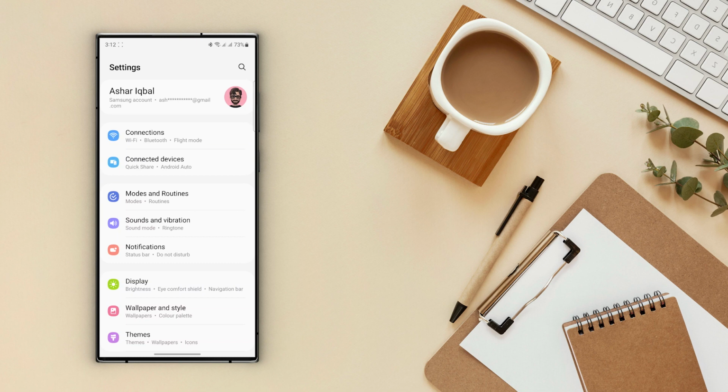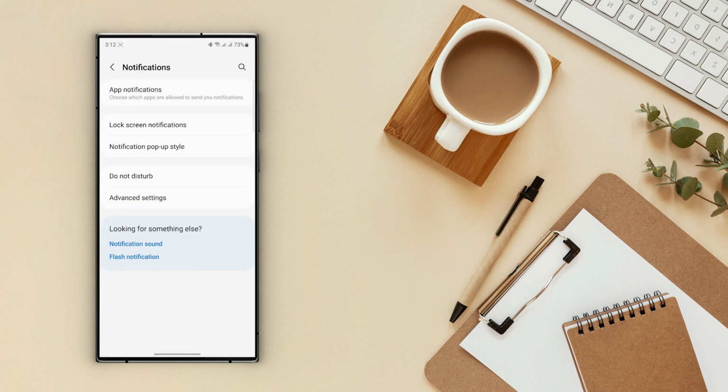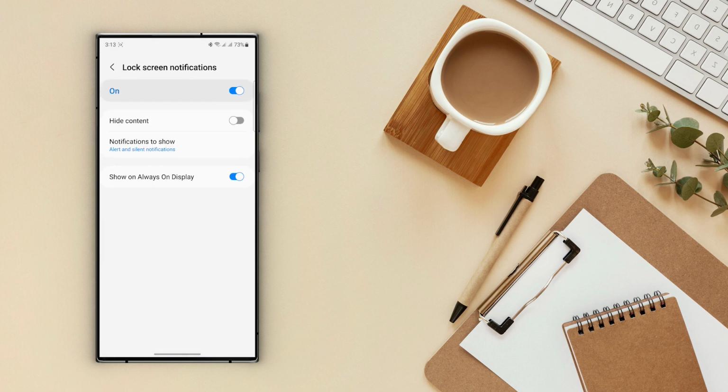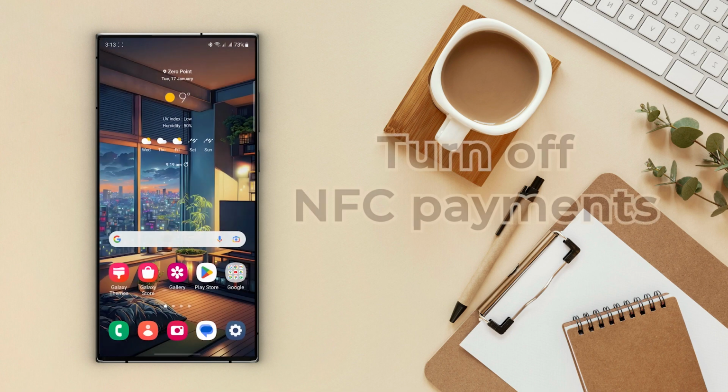Enabling this is as simple as heading to Settings, Notifications, Sensitive Notifications. On Samsung devices, go to Settings, Lock Screen, Notifications, and then Hide Content.